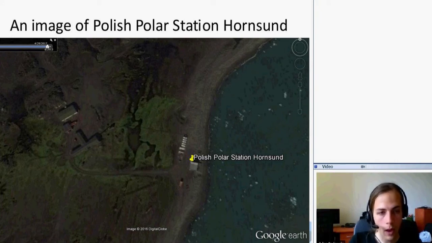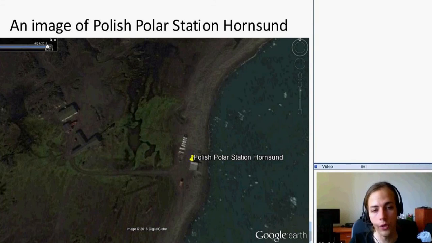And what we can see as well is that the image is a little bit grainy, even though we can tell apart very specific features such as buildings, fuel tanks, the white things on the beach. We can see how wide the beach is in this area. We can see where the mosses are growing in the vicinity of the station.